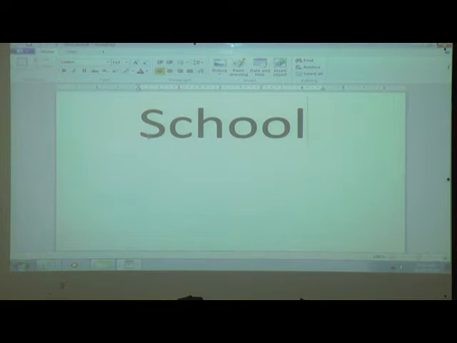What is it? It is the spelling of school, right? Now, what is the use of this font? What is the use of font? This function is used to select the font style. It is normal font style, but suppose we want to change the font style.